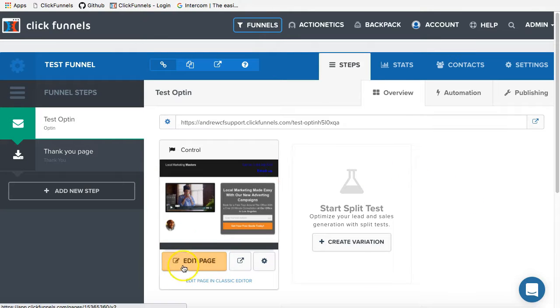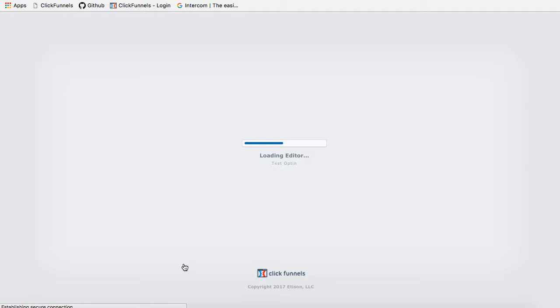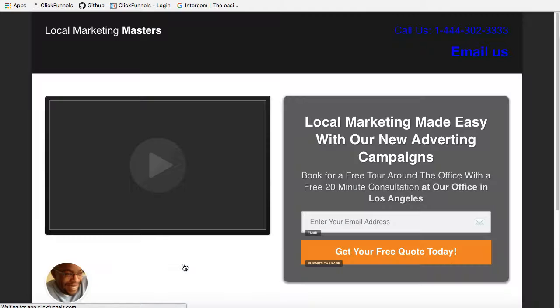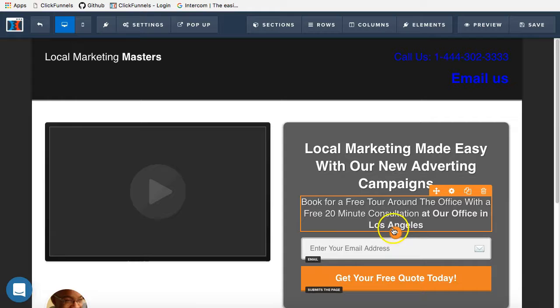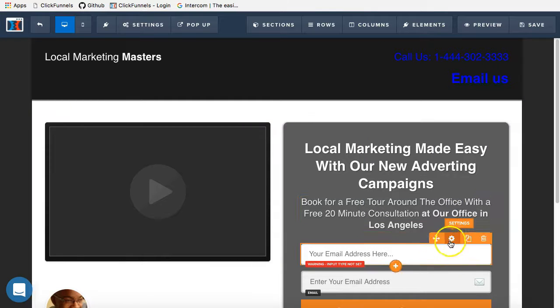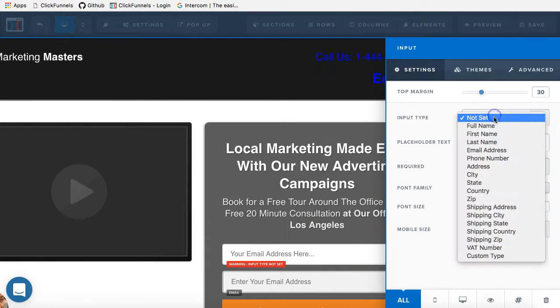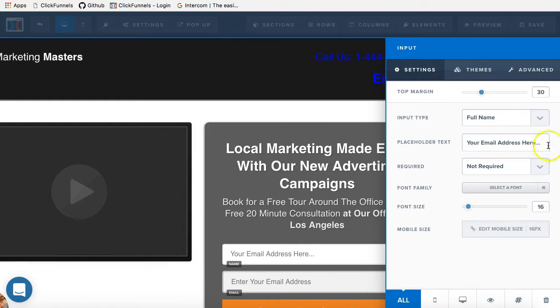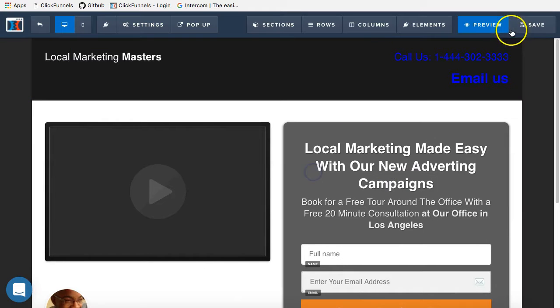So let's go ahead and configure the page that I want to be my opt-in page. For instance, I want to pass not only the email field on it, but also the full name field. I will go ahead and add this input form, and we'll configure this to be of full name type. I will also change the placeholder text to be full name. And I can make it required, but I will not do that.